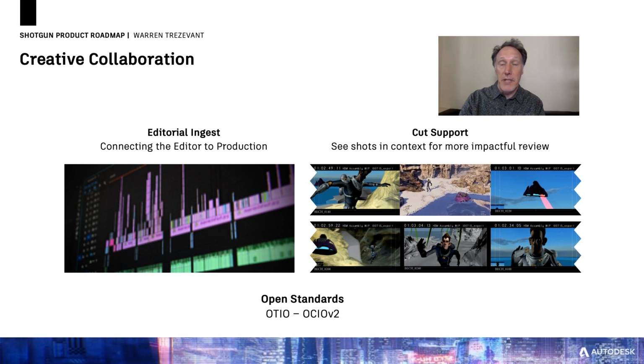So we're developing a platform based on OTIO that will make it easier for editors to get more useful editorial content into Shotgun. Once the editorial content is in Shotgun, we want it to be immediately beneficial to creative teams, so artists and reviewers can see and review their work in the context of a cut. In addition to OTIO for editorial content, we're also looking to use OCIO version 2 in order to store and transport color data.